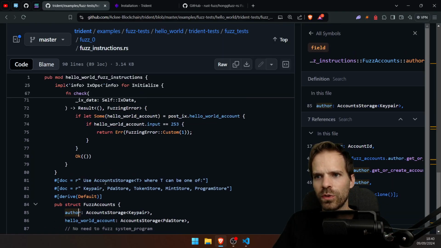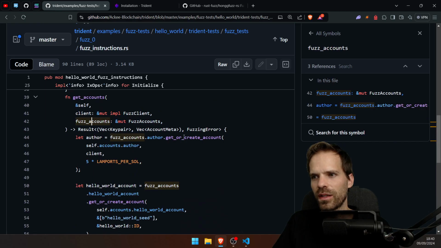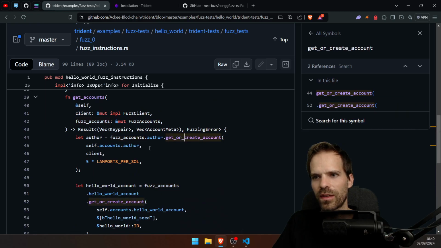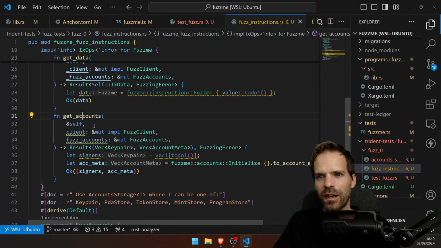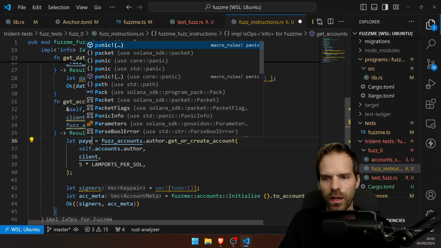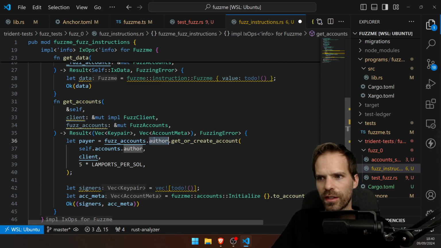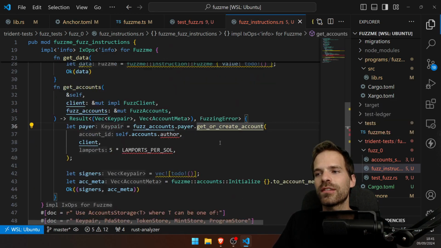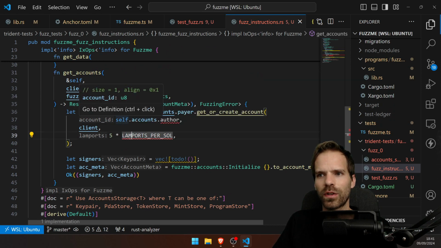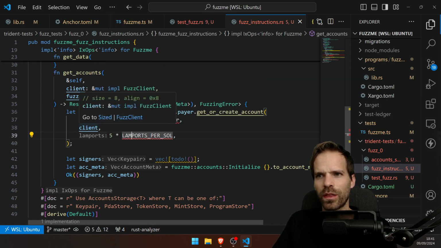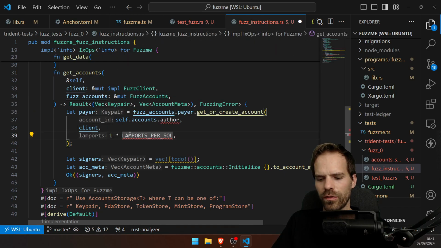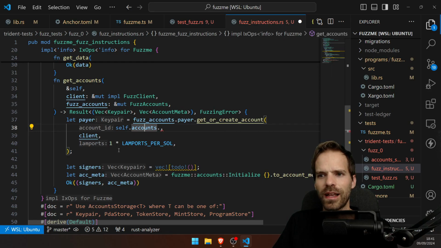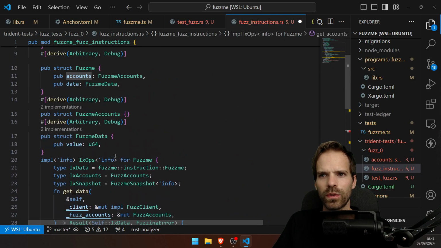And then where does it use that author? Here it gets or creates that account. I'm also gonna borrow that. So for get accounts, get me the payer from fuzz accounts dot payer. Get or create: if it doesn't exist yet, it will create that account with this client, and lamports, 1 sol should be enough.